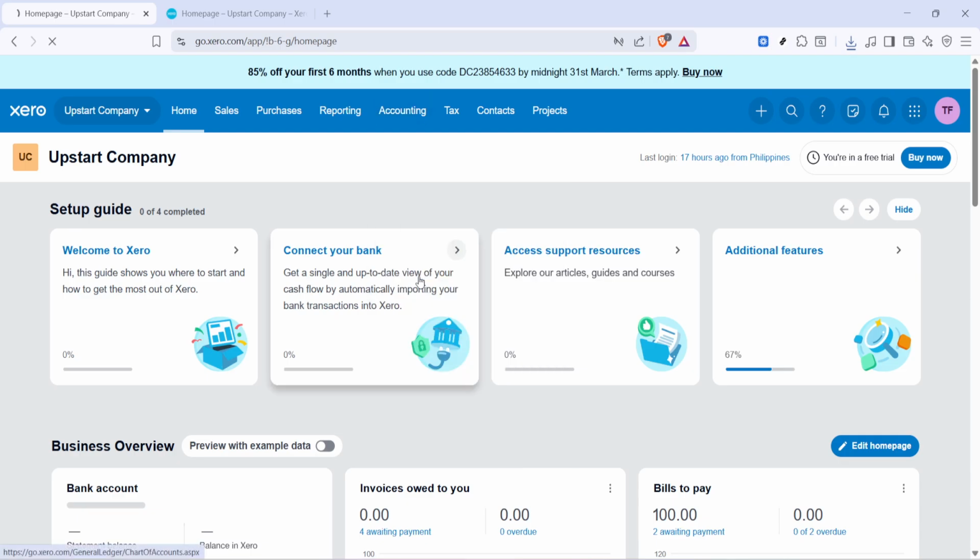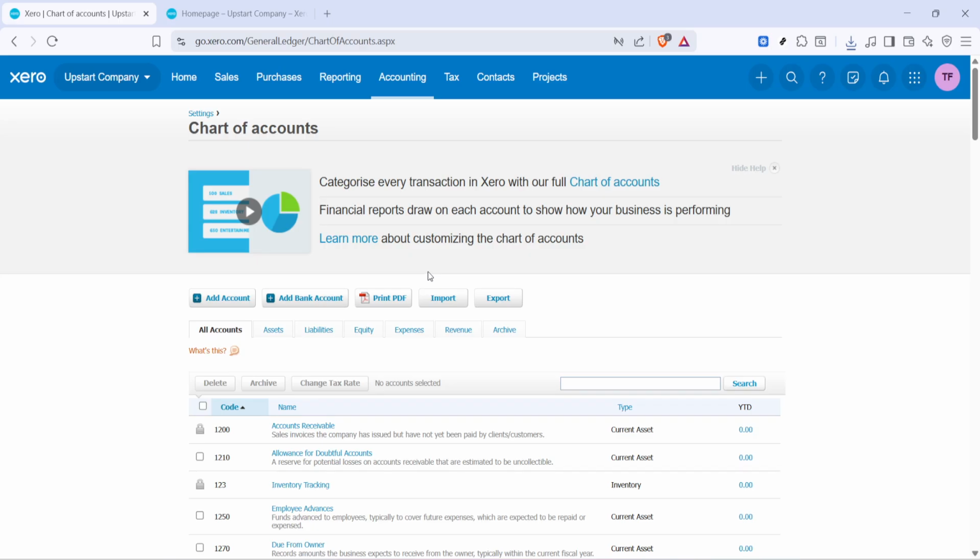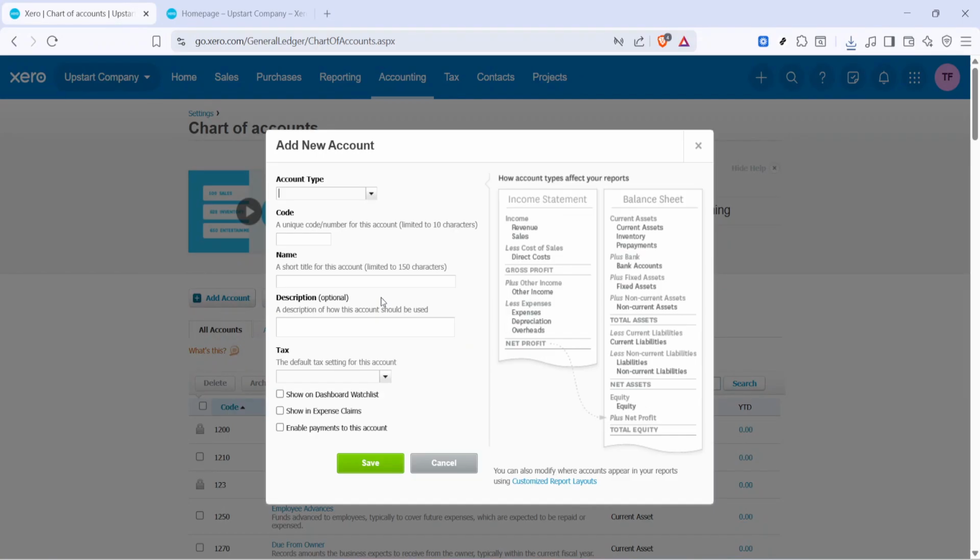This list is the backbone of your ledger. Every code here becomes a category you can post transactions to, and getting it right at the start saves messy fixes later. Now, click Add Account to create a new ledger line. A setup panel will appear with a few fields to complete.